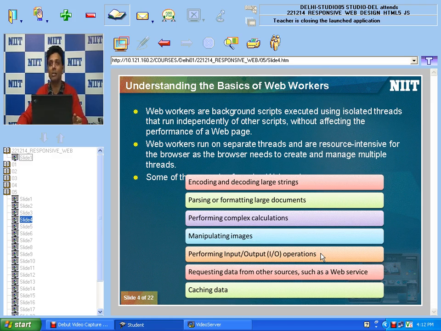Before we start this, something about web workers. As you can see on the screen, a web worker is a process which runs on a separate thread, and it works in the background. You can find on the screen the areas where we use web workers. You can relate this concept with multi-threading.